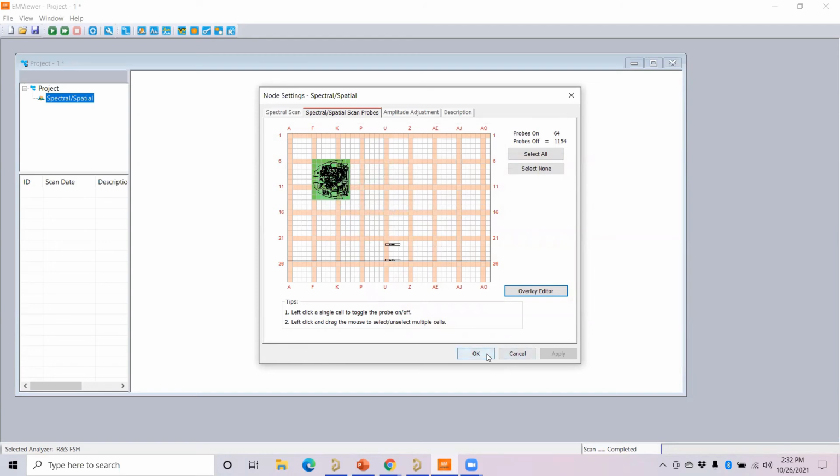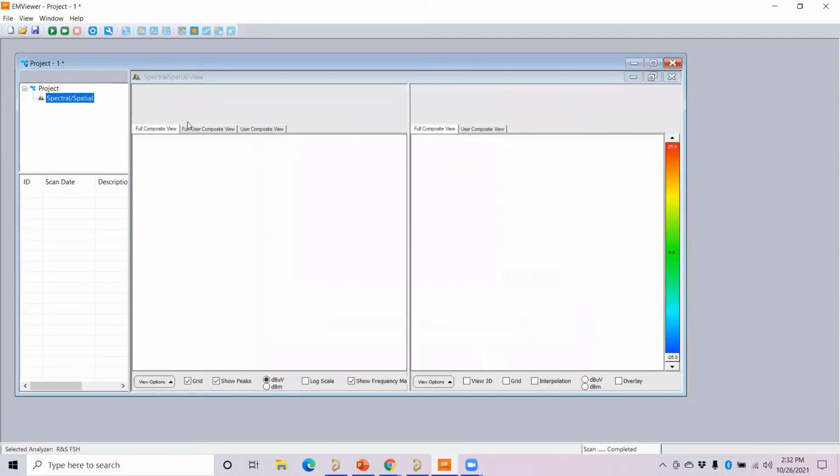Okay, so let me click OK. Now you will see the spectral and spatial scan. Spectral scan is to scan with a range of frequencies to determine the amplitude of distortion. Spatial scan is to scan at one required frequency and get the maximum amplitude of distortion for that frequency for the board. Usually the spectral scan will take a while, but the spatial scan will be very fast. So let us see a combination of these two now.